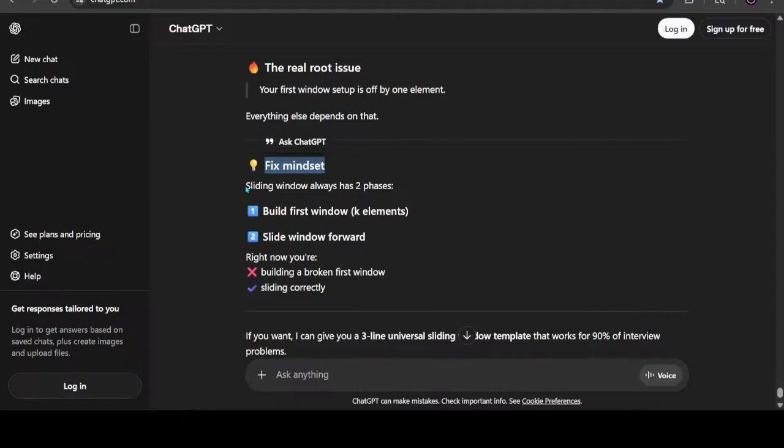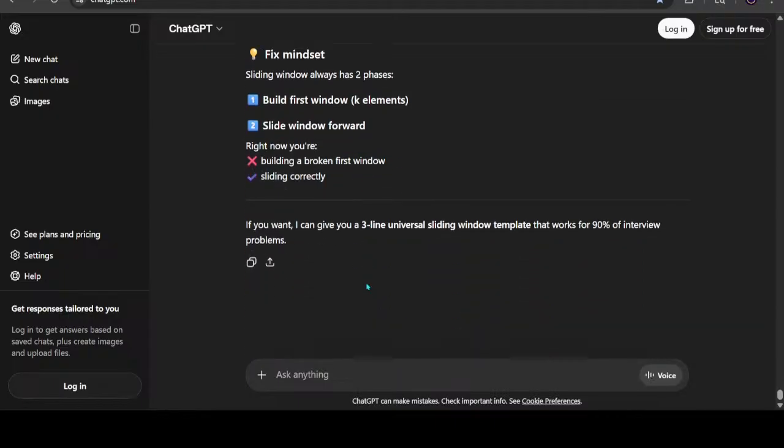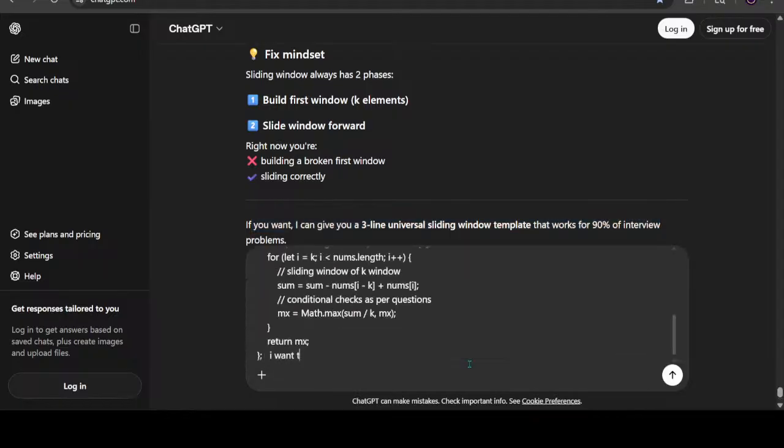Fixed mindset: sliding window always has two phases. Build the first window of k elements, then slide the window forward. Right now you are building a broken first window, then sliding correctly. If you want, I can give you the template for sliding, which goes for 90% of problems. Nah, I want to know where it went wrong so I can slide.